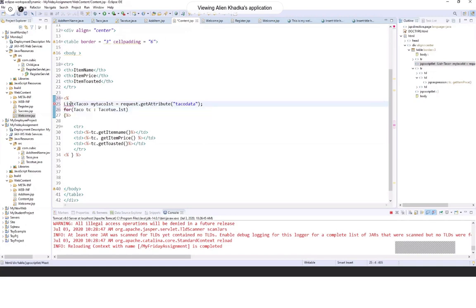Okay, you do one thing. Before request, you add a bracket. Close the bracket. I will tell you something to write there. Give a bracket, open and close. Now inside write List, angular bracket, Taco. Whatever data we are getting is of type List Taco. Okay, mouse over on the list.